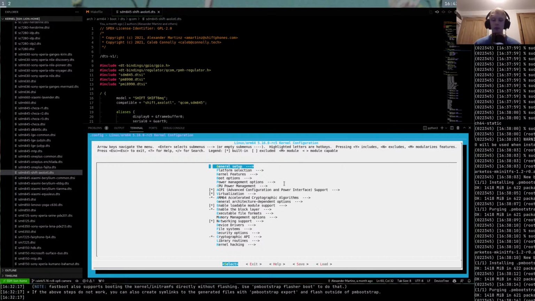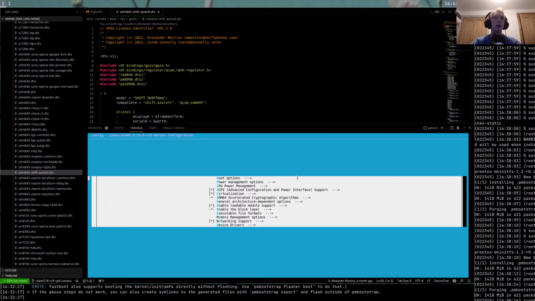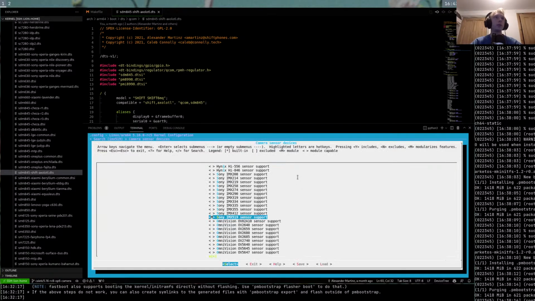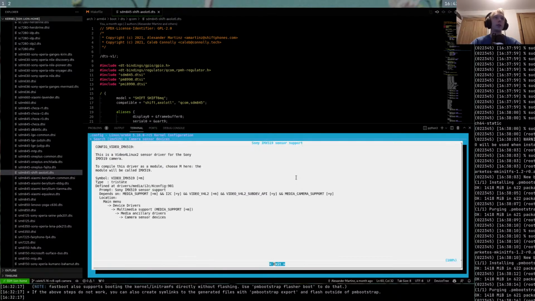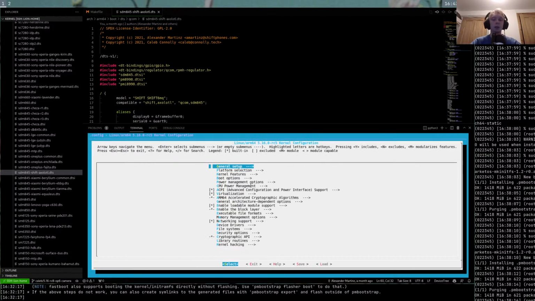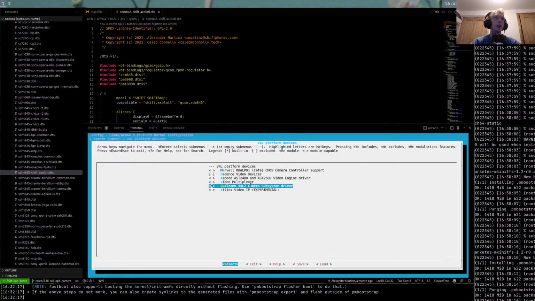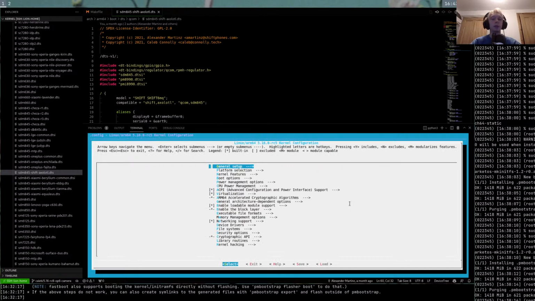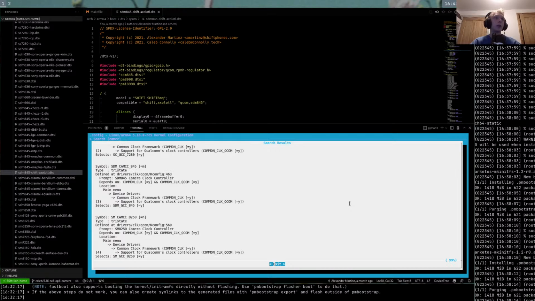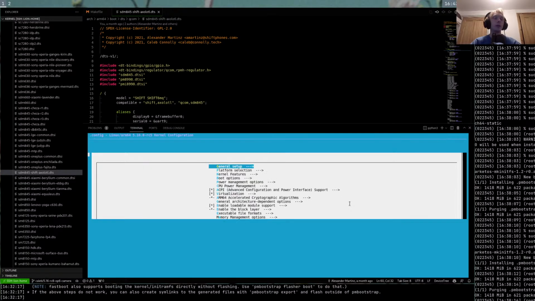Ooh. IMX519 can only be built as a module. Okay, that's fine. CamSS also built as a module. CamCC 845 is also built. All right.